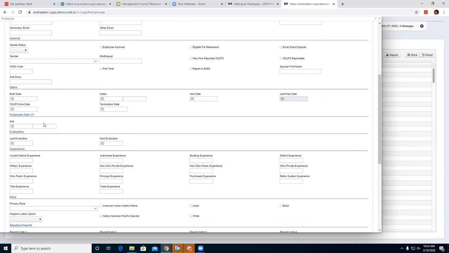That one I created. Evaluation, again, the users, districts can use this to keep track of maybe when their last evaluation was, when their next one will be.